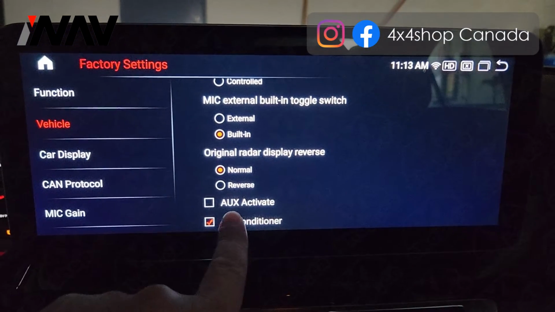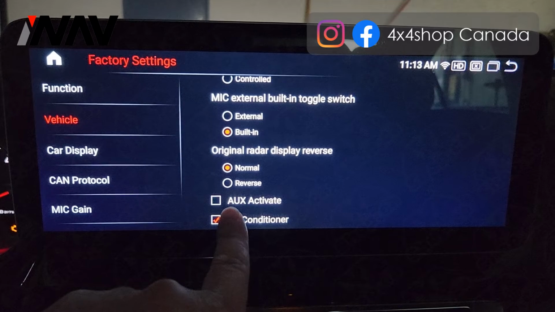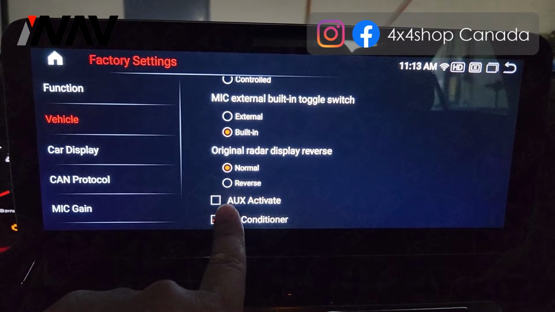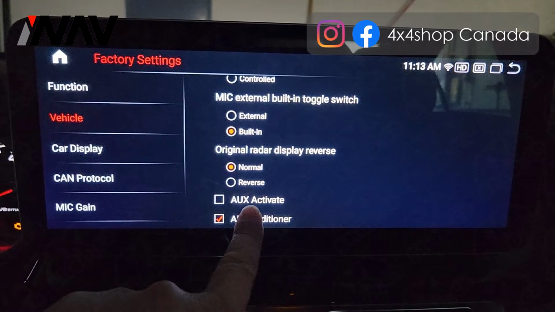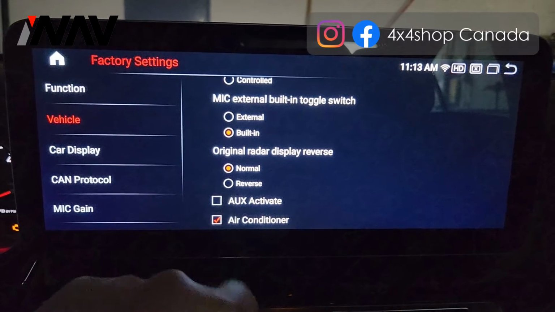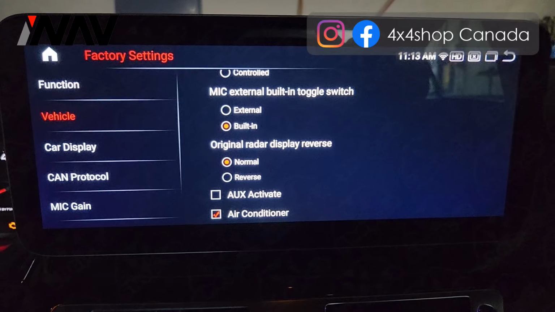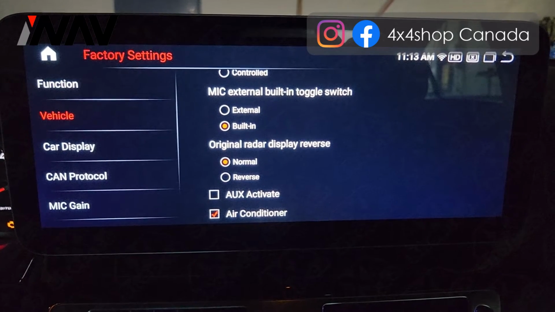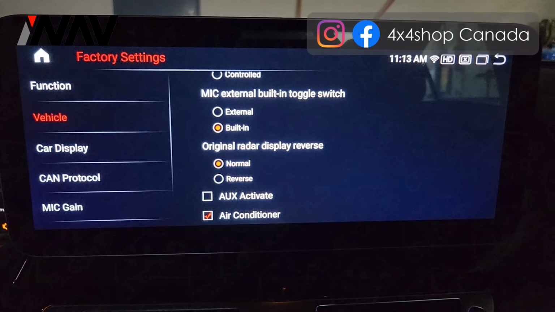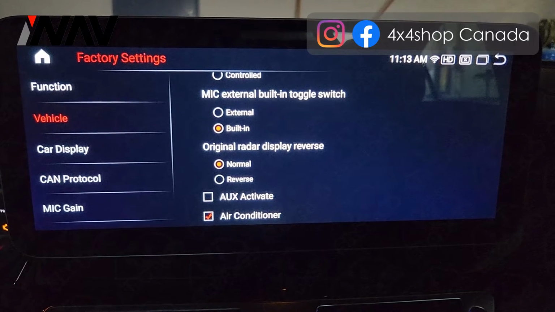If your vehicle doesn't come with aux function or aux jack AMI slot, then you can use the aux activation from this Android screen. That mostly works on NTG 4.5 and 4.7. It doesn't work on NTG 4.0 and 5.0 and 5.1.